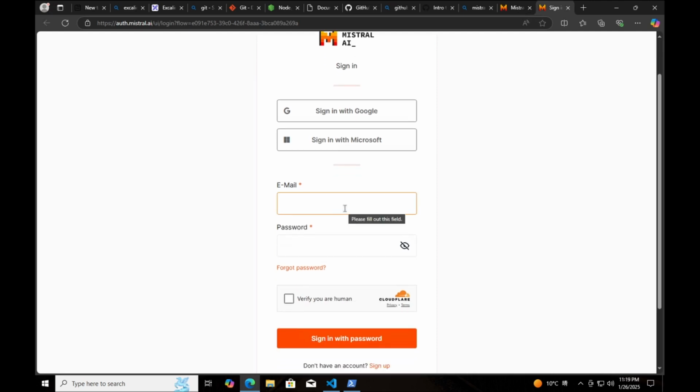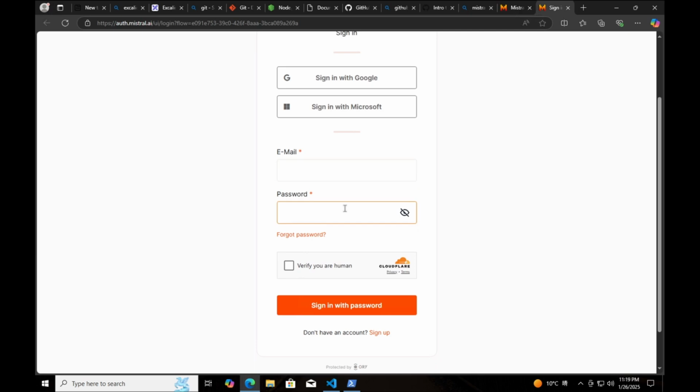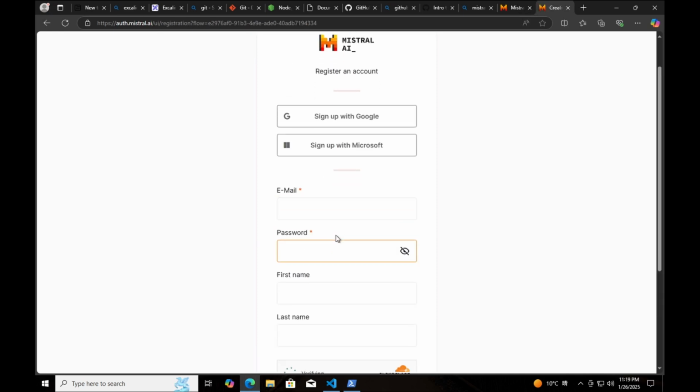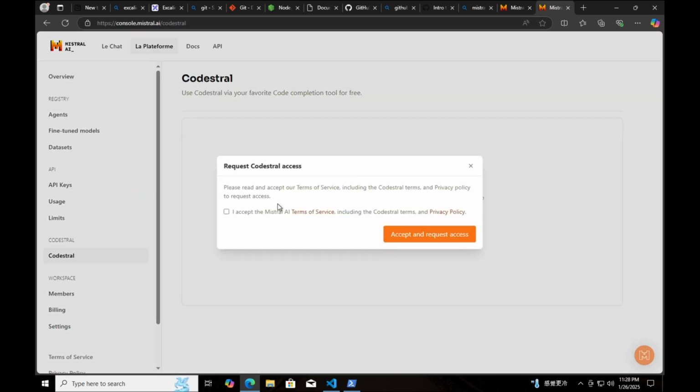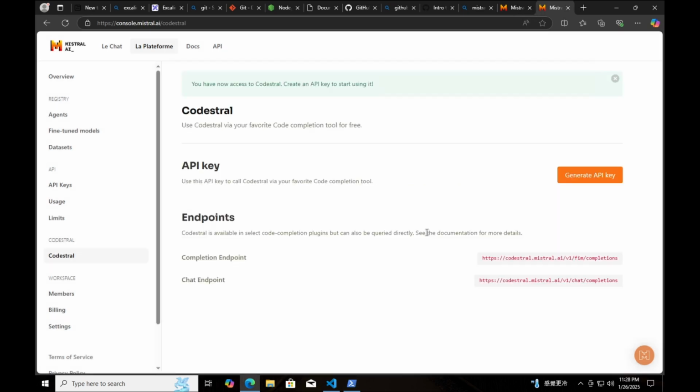So for this, we do need an email and we do need a password. I believe I will be using the email and password that I have. Let me just sign up here real quick. Okay, so you want to come to Codestral, and that is one of their best models for coding actually. And then once you get to Codestral, you'll have to generate an API key, and it will give you an API key right here, right? So then you can just select this.